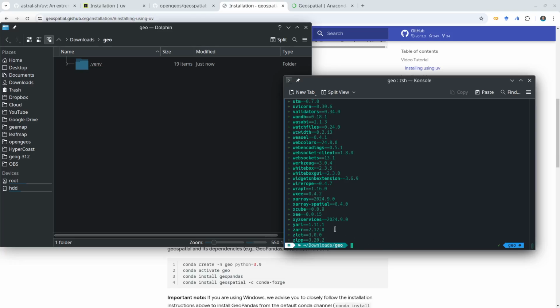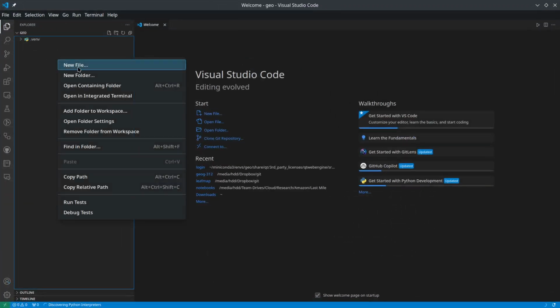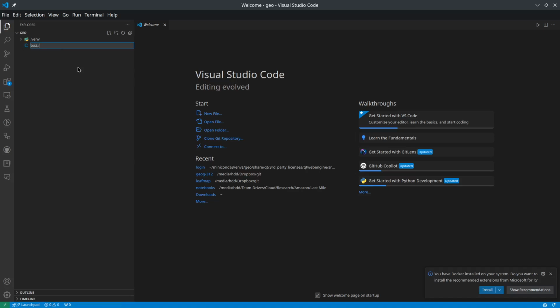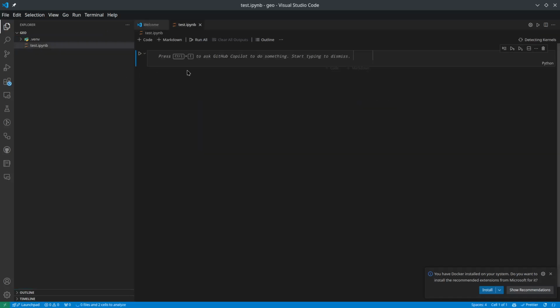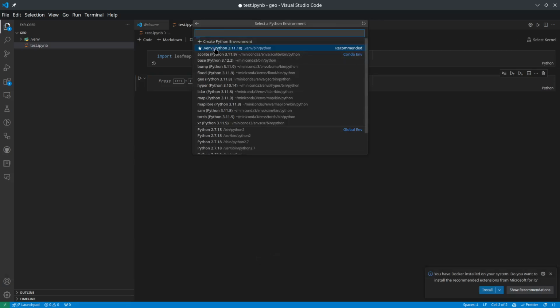And for example, after you have created this one, then you can start using it. I can just type code on my computer, so open this one using VS Code. And then from here, I can just create a new file, for example, test.ipynb. Here, I can just select the kernel and choose this environment. So it's going to use this one, the env under my current directory.